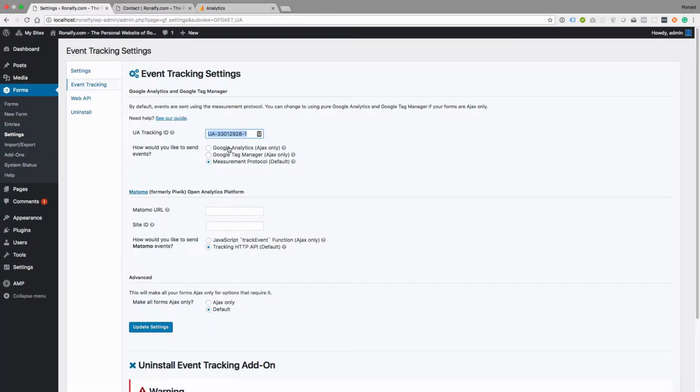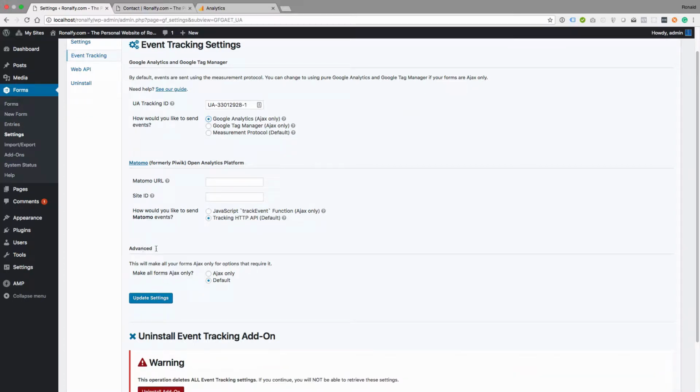So I'm going to change it to Google Analytics, and now it says it's Ajax only, so these forms will only work if the forms are Ajax only. Now if you don't have access to your forms to make them Ajax only, there is a default under advanced to make the forms Ajax only, so you can update the settings there.